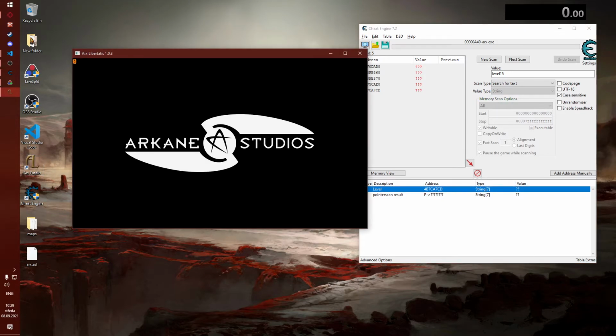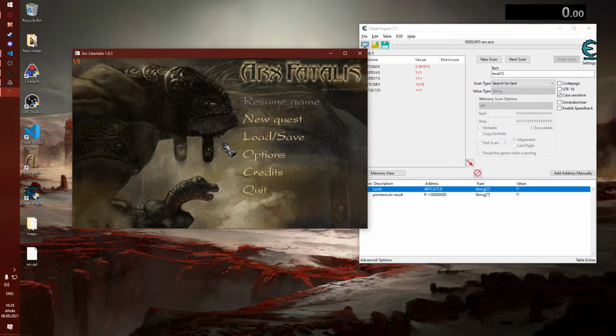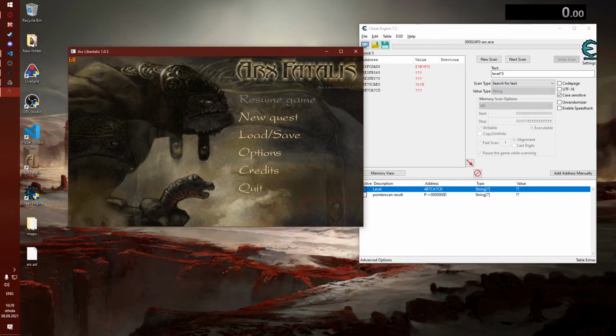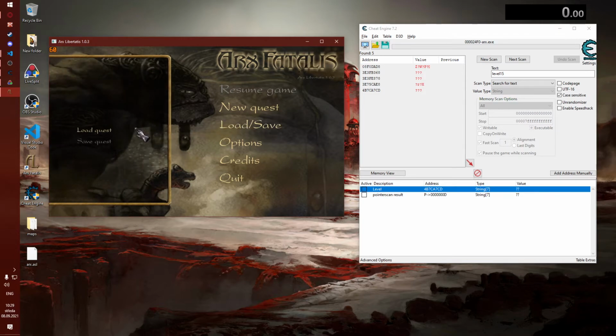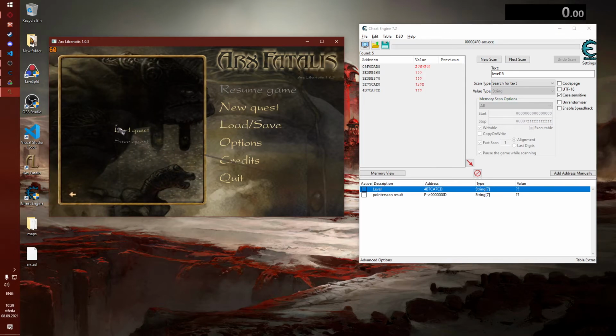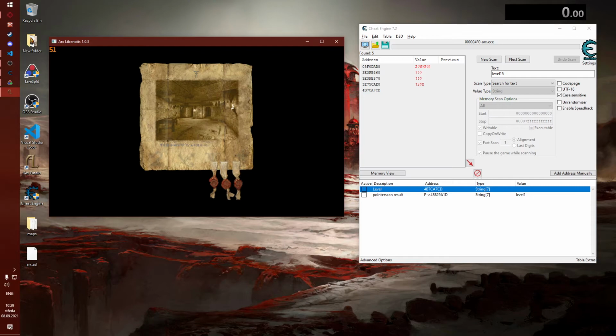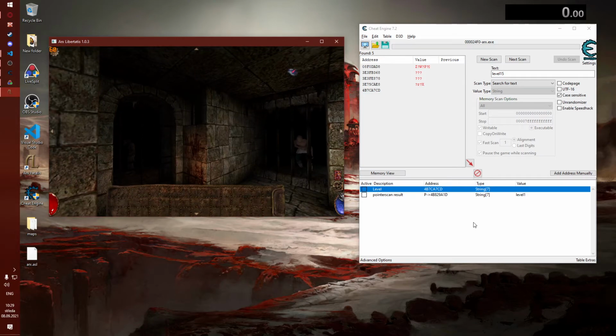I will start it again. You will see that the first one doesn't work, and the second one also doesn't work, but that might be just because we are still in the menu, and it might create this value later. So I'll try this, and you can see that this works.